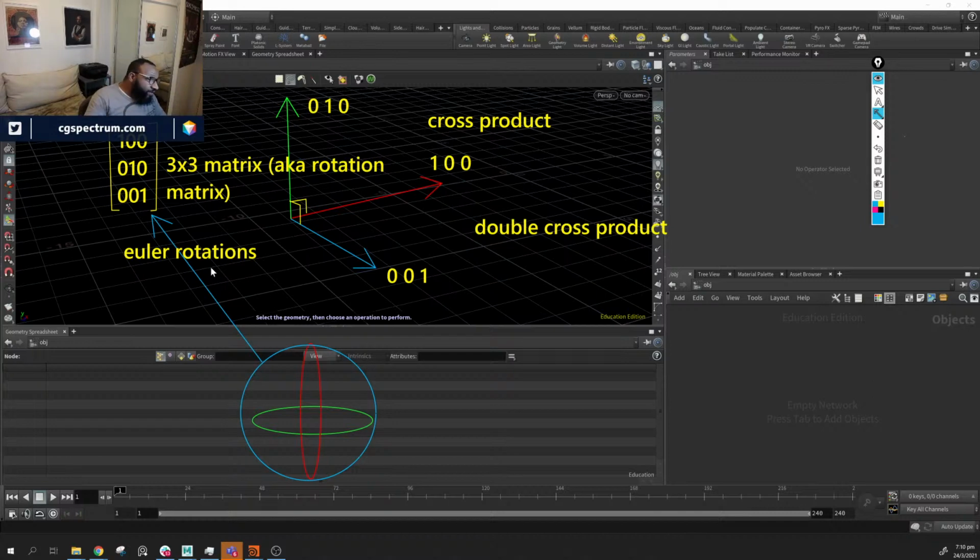Now, this is great for artists. It's terrible for computers, right? It's really hard to have just these three numbers build this thing. It's very, very hard to program against Euler rotations. So there is another type of rotation, and this is the best kept secret in computer graphics. It's called a quaternion. Let me look up how to spell that right.